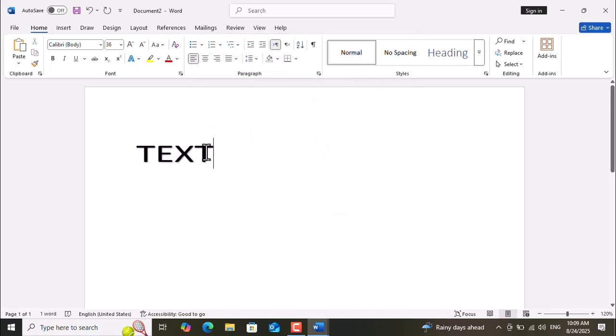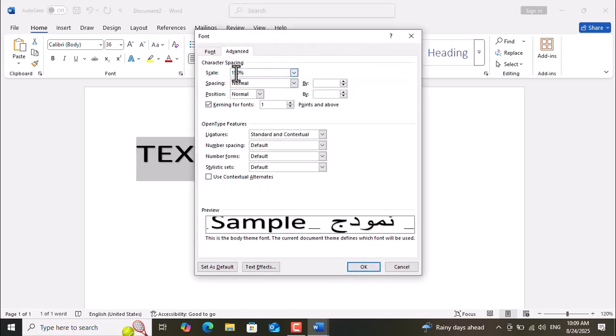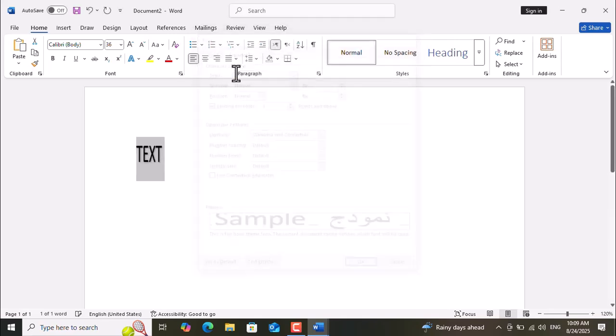What if you want to stretch the text in the opposite direction? Simply select the text again, go to the Scale option, write 50% and click OK. This will compress or stretch your text vertically.